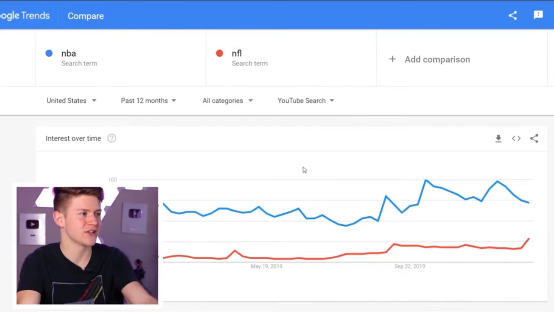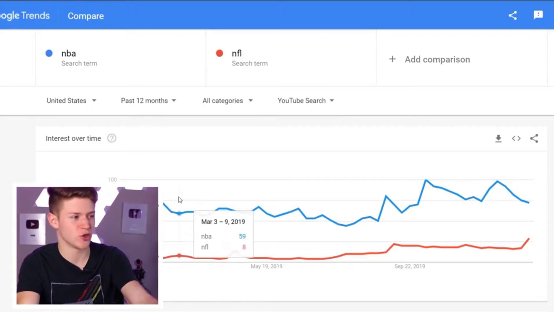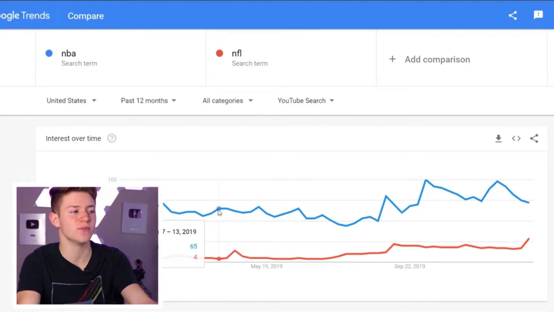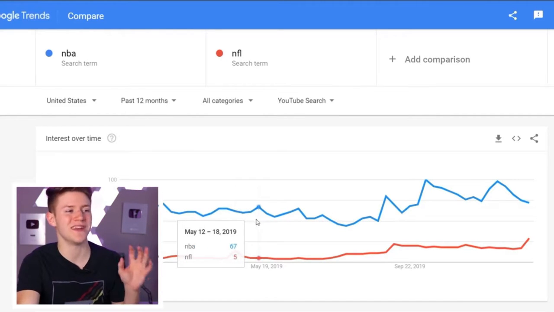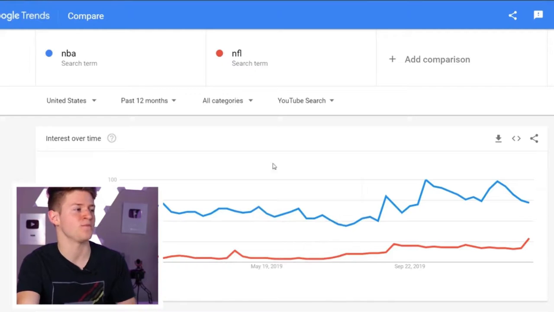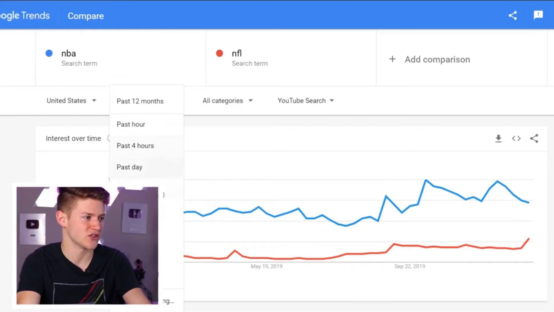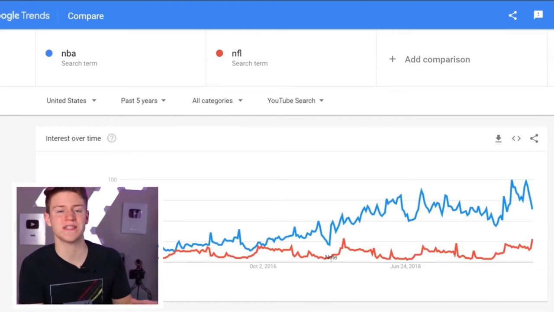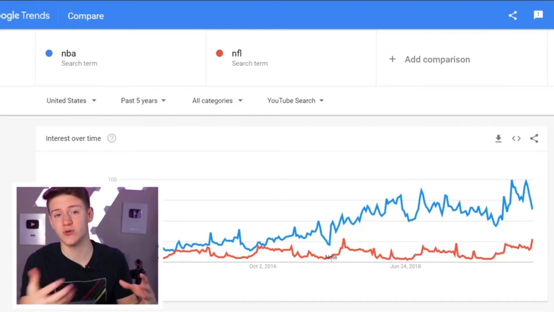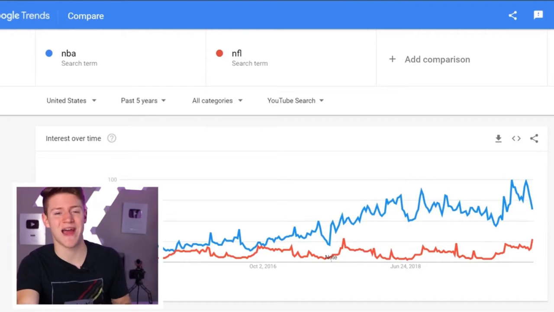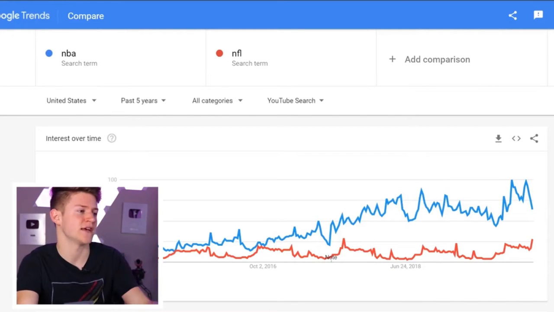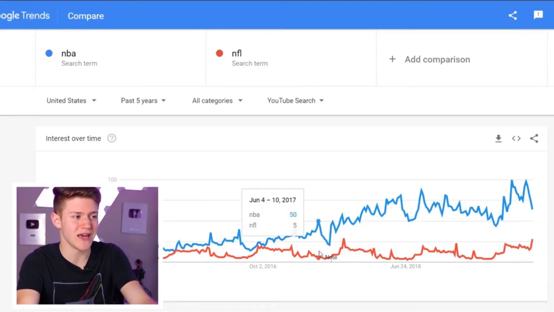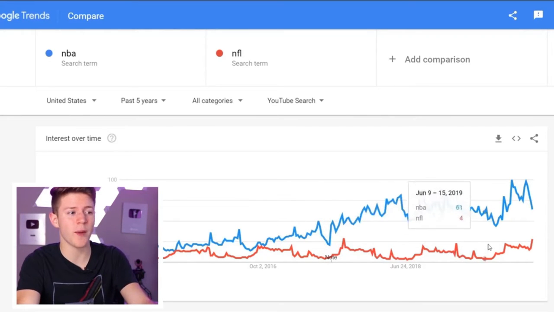As you can see right here, guys, based on YouTube search, NBA is actually searched much more than NFL. NFL is less likely to be searched than NBA, which is very interesting to look into. What I usually like to do is select the last 5 years, because it gives me a more accurate prediction of what's going on with the trends and where it might end up going in the future. I just want to make sure whatever niche I go into has good longevity and future in it. But you can see here, guys, NBA seems way more popular than NFL.